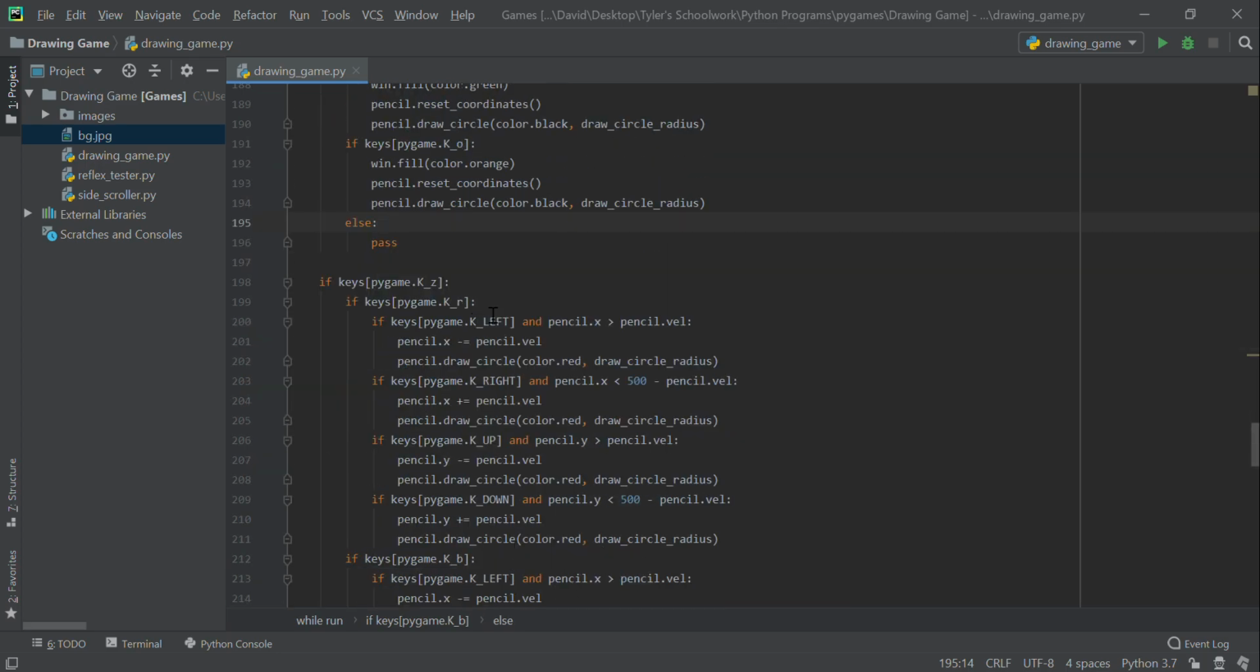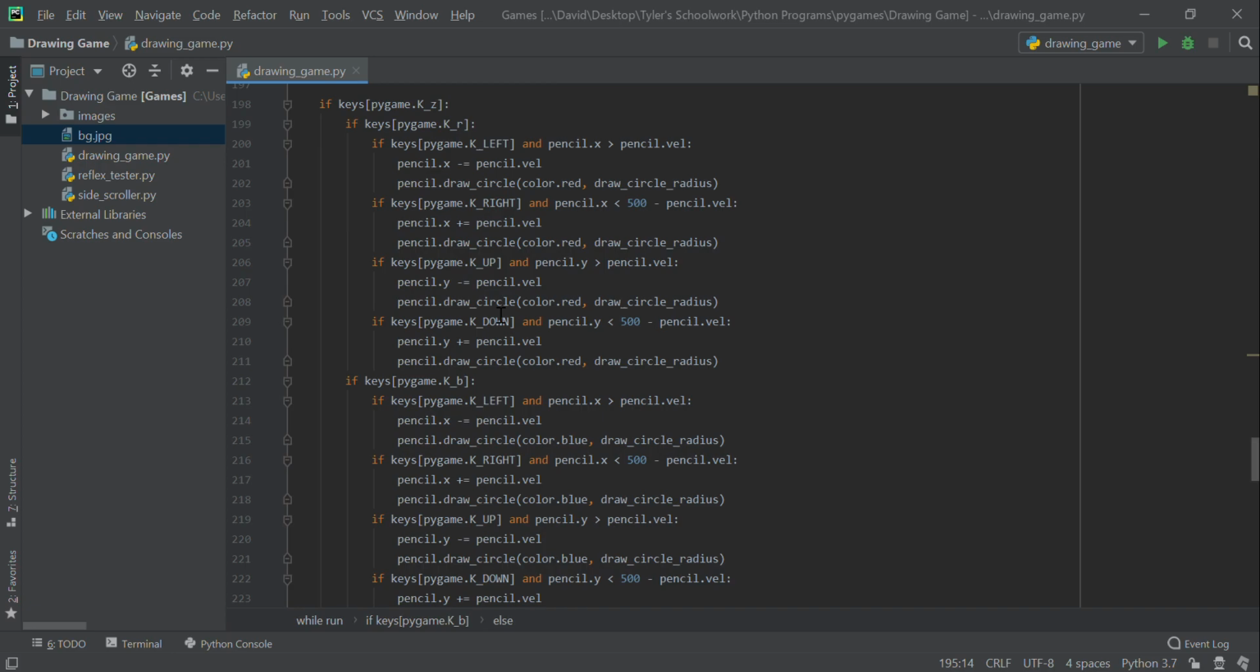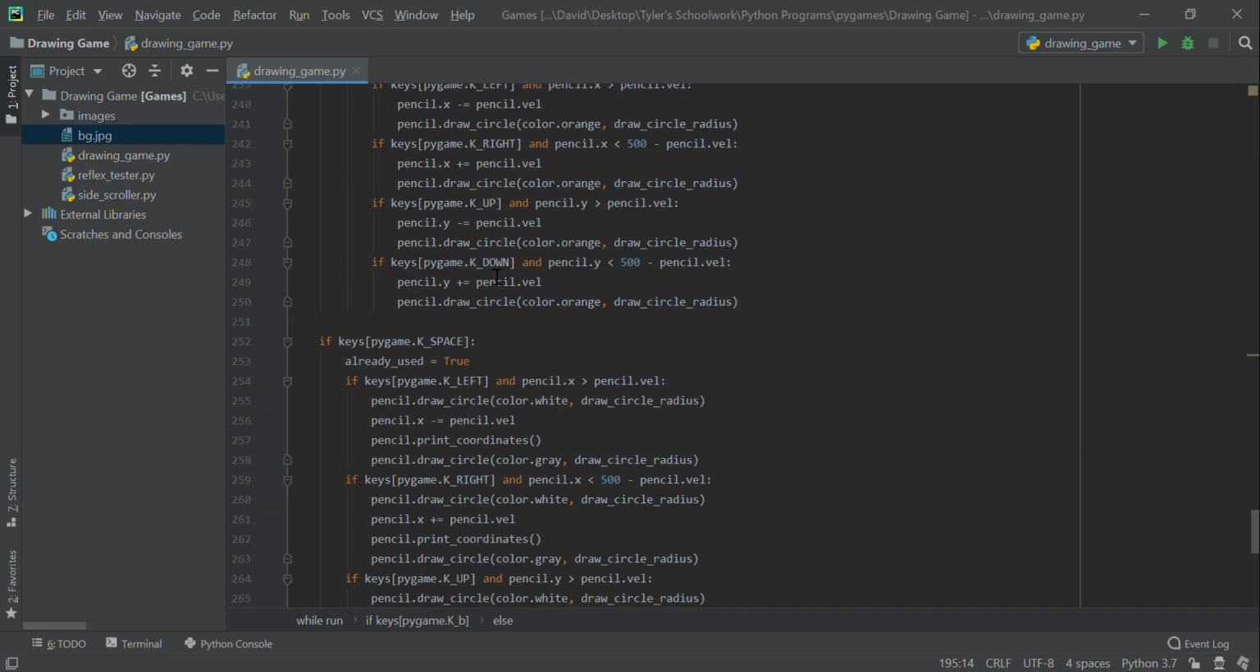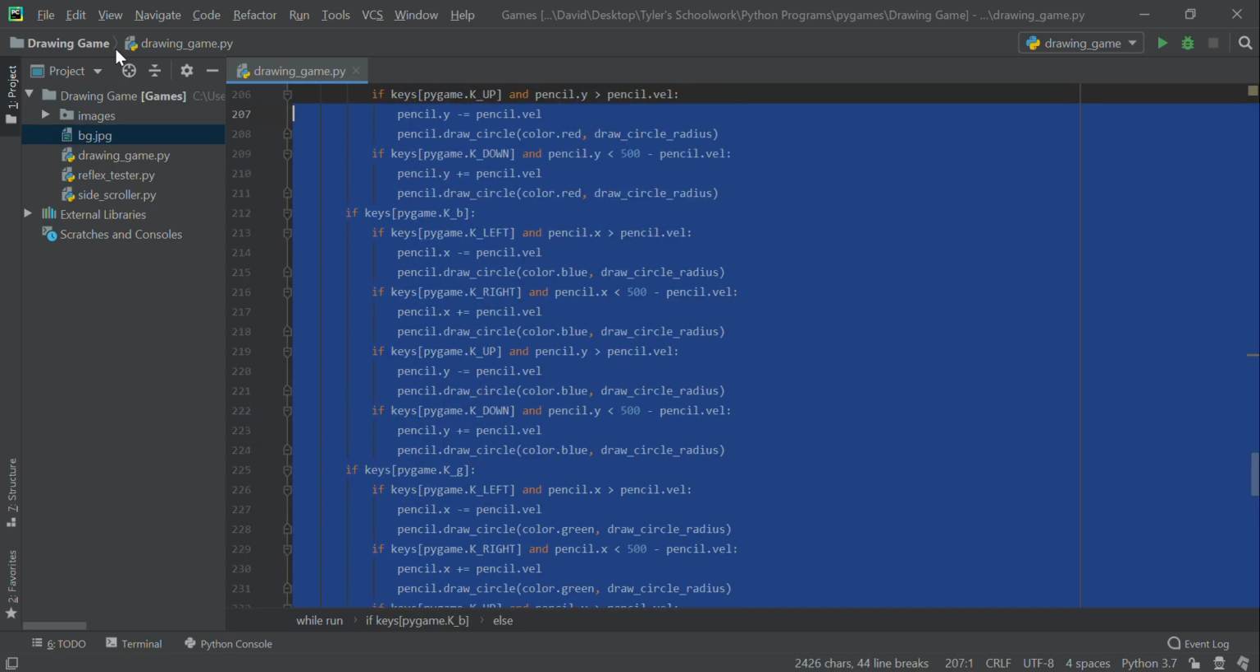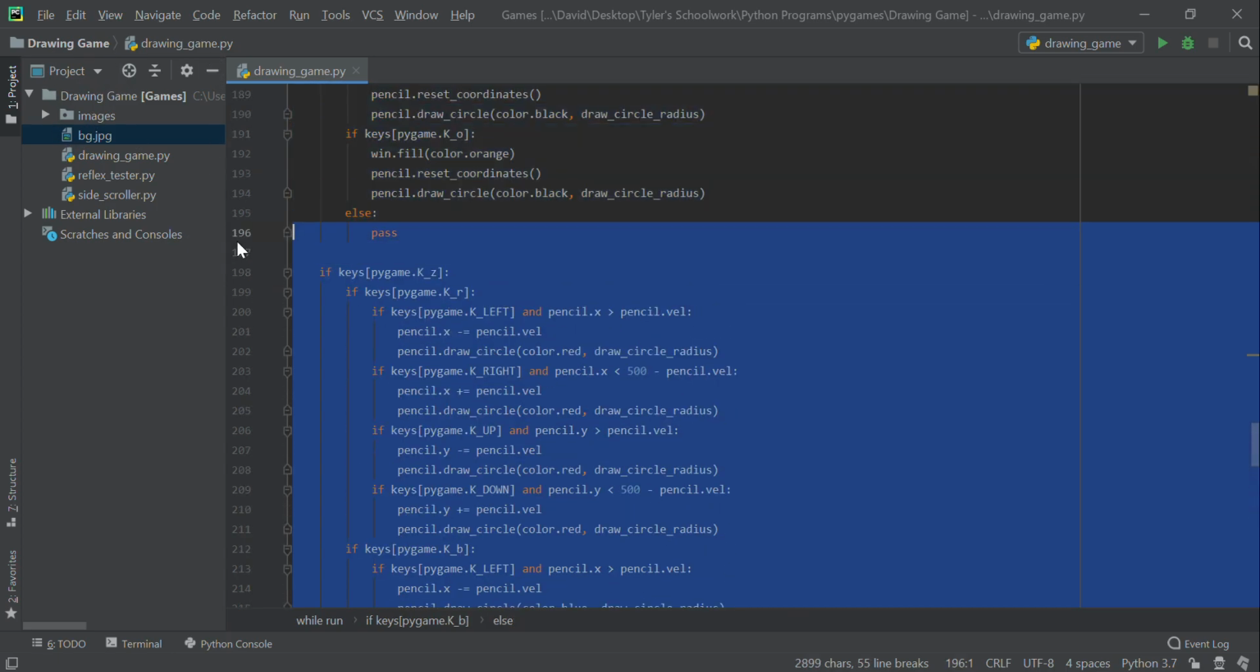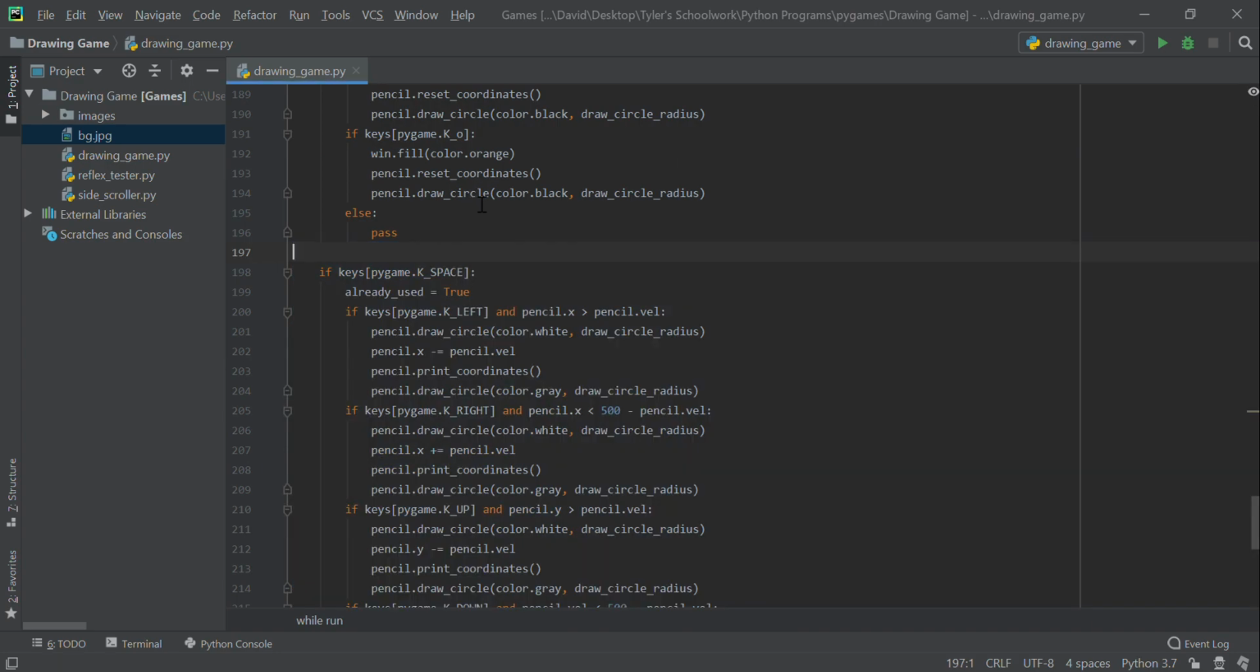Okay, Z. Actually, I deleted Z, so I won't even go over it. There's an entire accident, so I don't even need this anymore. So let's... You know what? I will cut this just in case I do actually need it.